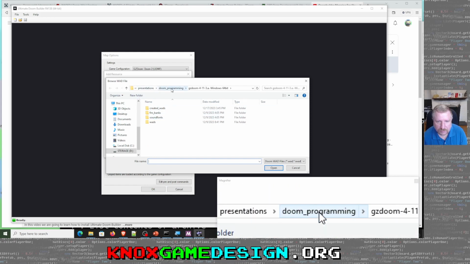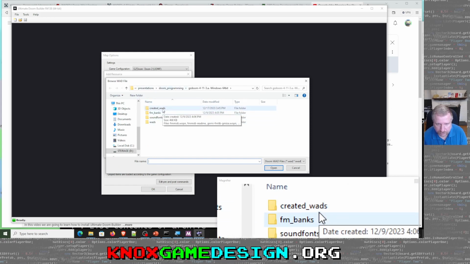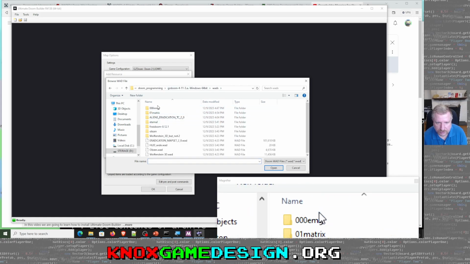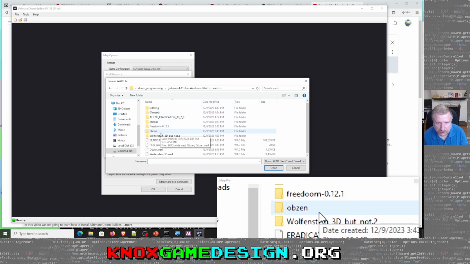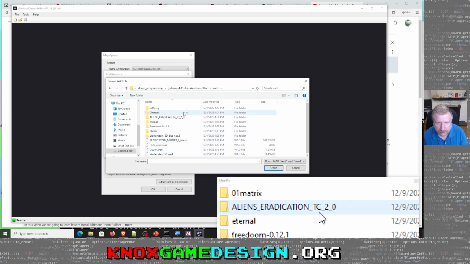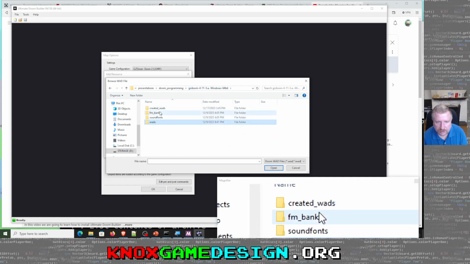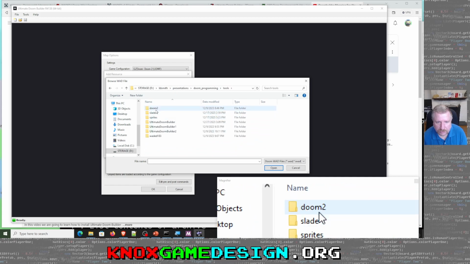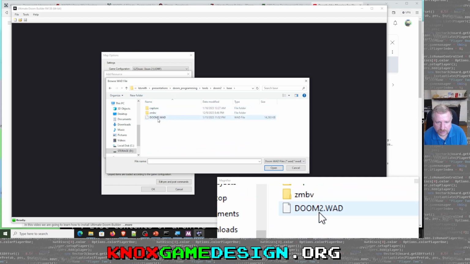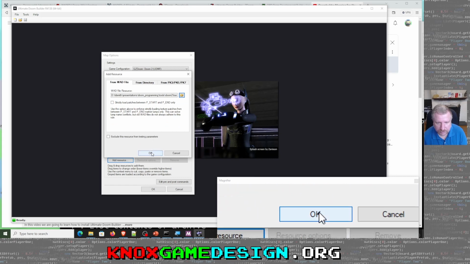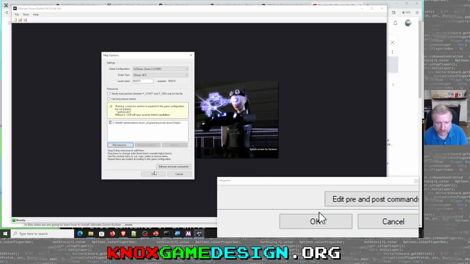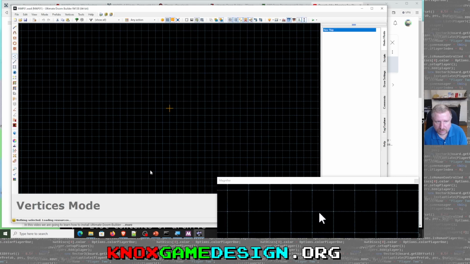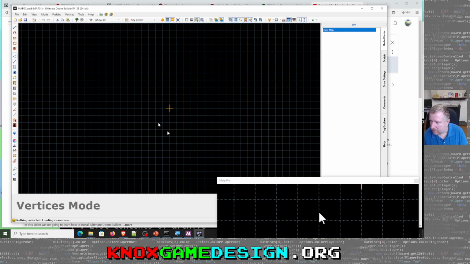So this is where we've got to go. And I already have my Doom 2 WAD pulled out. But yeah, GZDoom WADs. And where did I put it? GZDoom program. Oh, tools. Yeah, Doom 2. That's my Doom 2. So I pulled it into the Doom 2 resources. Click OK. So it's going to load all the resources in.